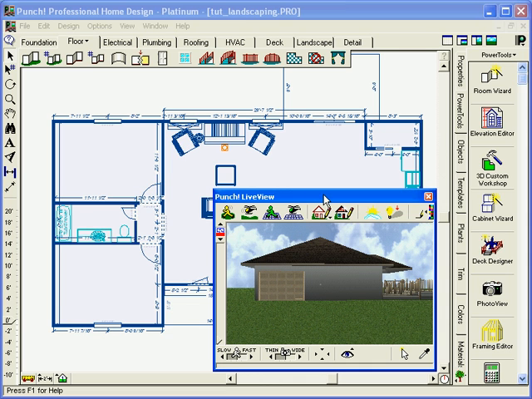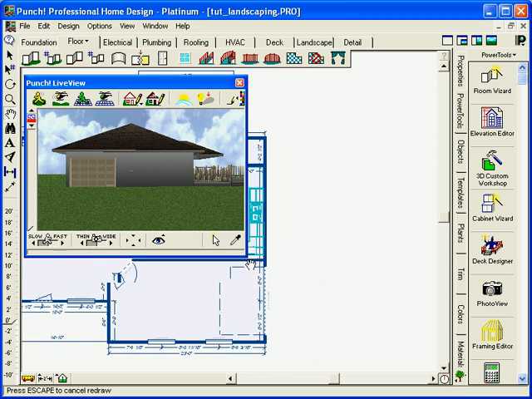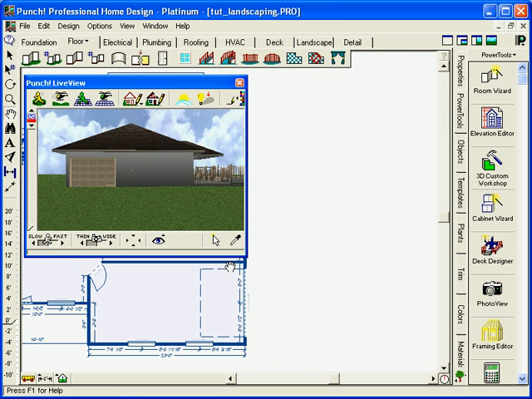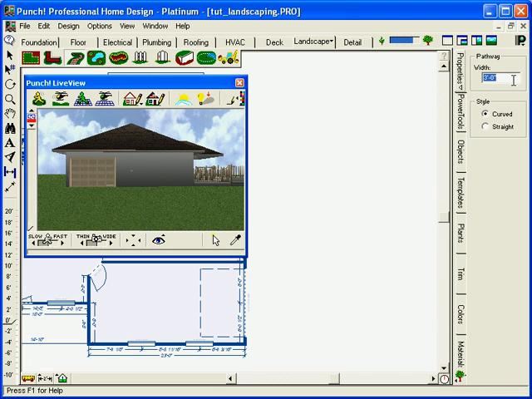Move the live view window, and then set up the 2D view so that we're ready to add the driveway and the walkway to the front door. From the Landscape tab, click Pathway Driveway. On the property bar, set the width of the pathway, or in this case the driveway, for 12 feet and hit Enter.